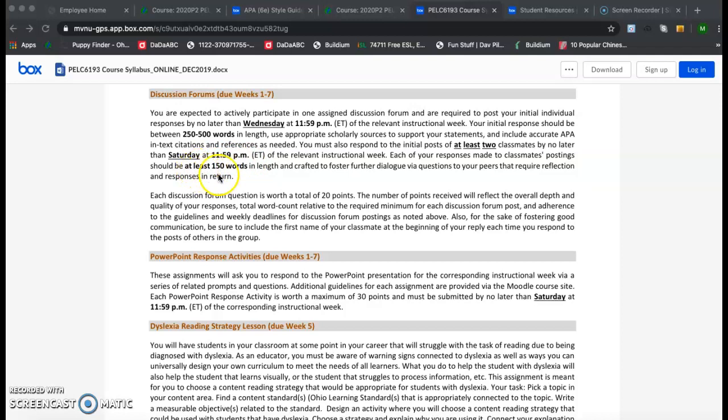Make sure that your response to a classmate is at least 150 words in length and crafted to foster further dialogue via questions. Ask questions of your peers. We want to get that dialogue going. If no one's asking questions, then there's not going to be any dialogue.